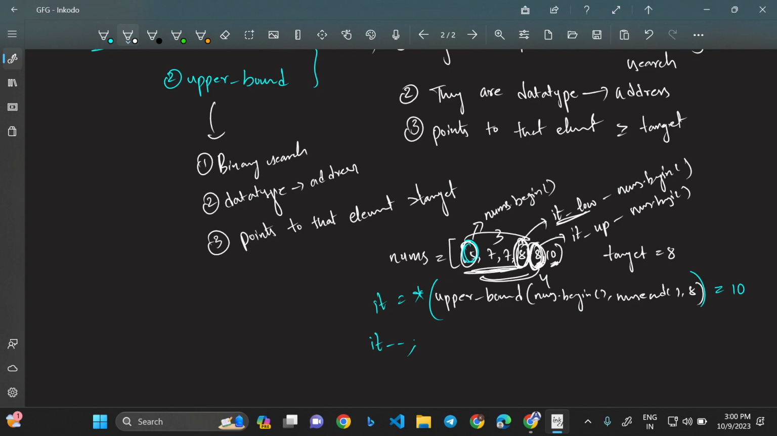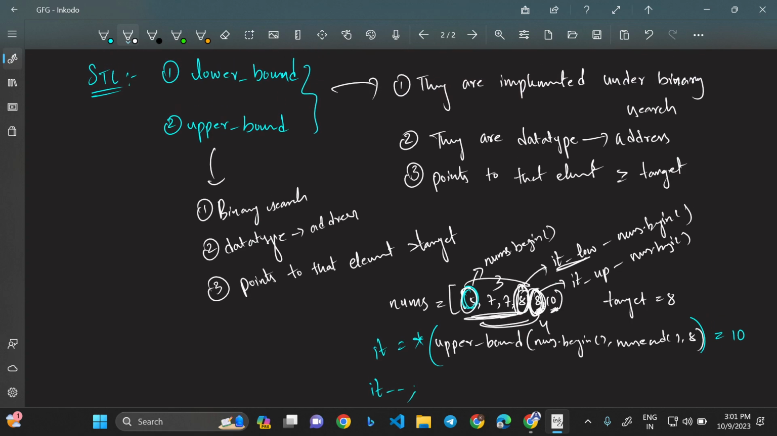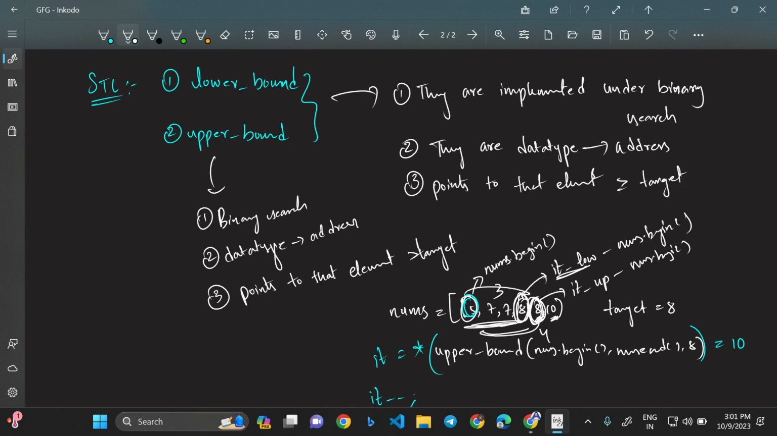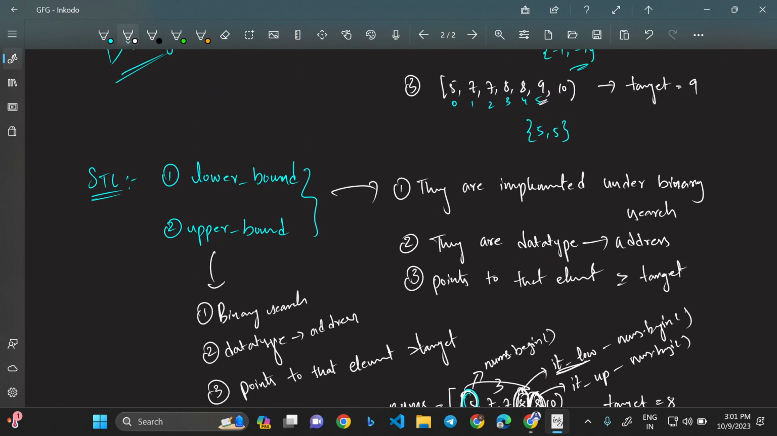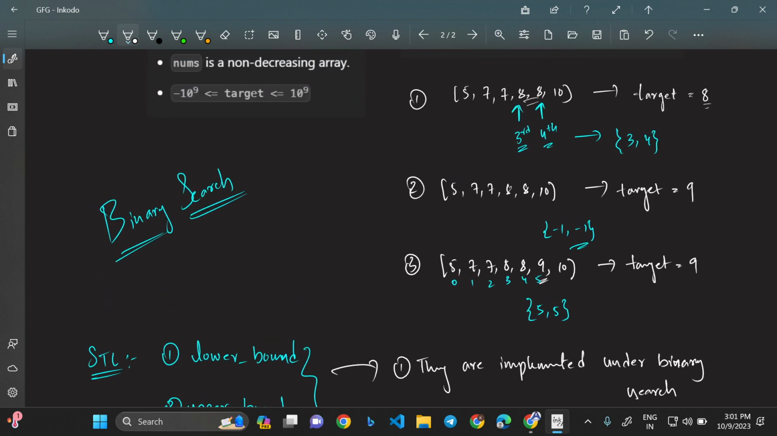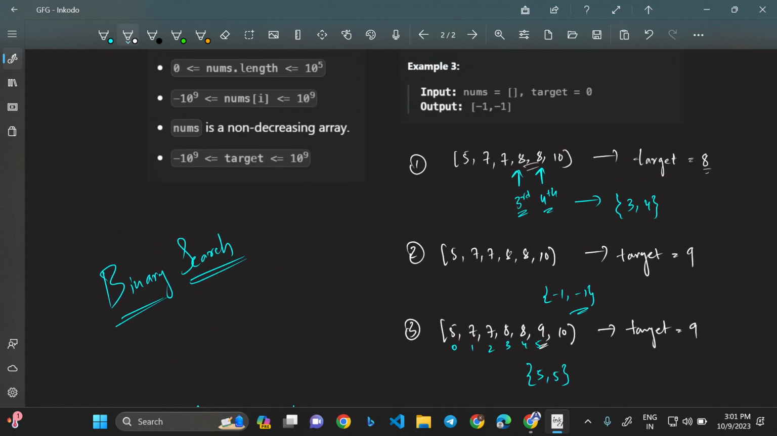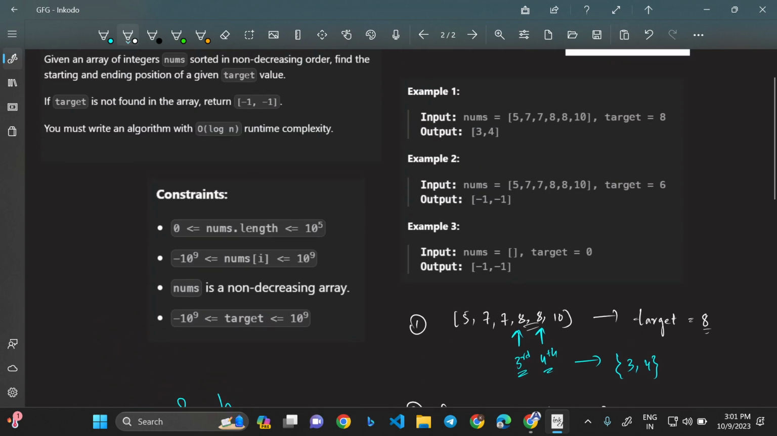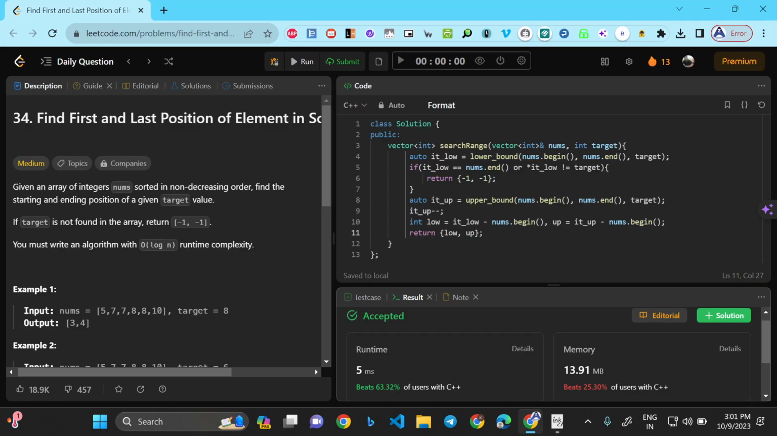Basically we are working on two things, lower bound and upper bound. Things to remember: they work under the implementation of binary search itself, and their data types are addresses, iterator types. Lower bound points to the element that is greater than or equal to the target, and upper bound points to the element that is strictly greater than the target. The time complexity is O of log n, because they work under the binary search implementation.